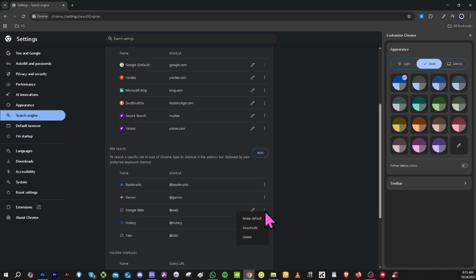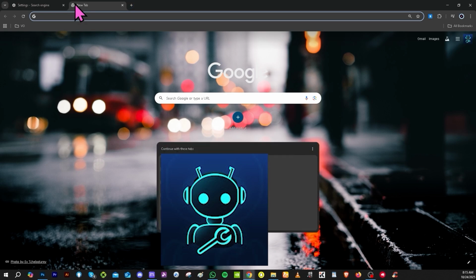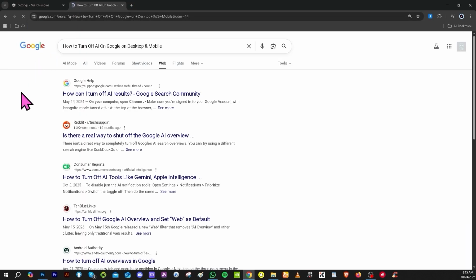All right. Now, for you to be able to test it, I want you to go to another tab if you wanted, and then maybe type in another query. And as you may notice, the AI on Google feature has been turned off. It's very simple and straightforward, right?